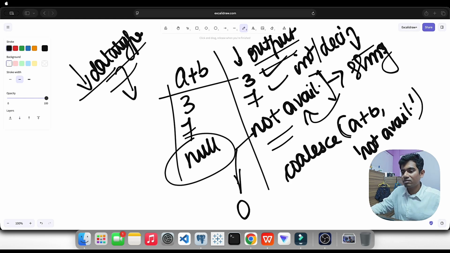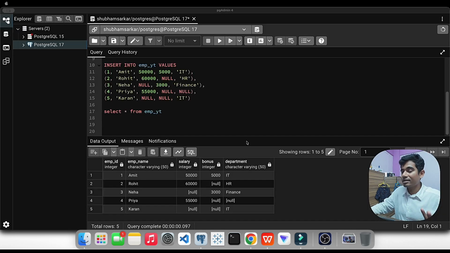So this is what COALESCE means, and this is what it is all about. How does COALESCE work behind the scenes? COALESCE works row by row. Whatever column name you have given, it will go row by row and check whether the column has a null value or not.